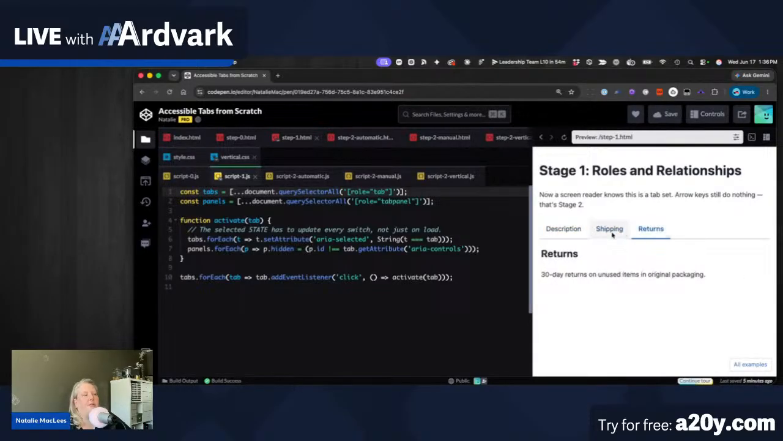Get the tabs working. They work for keyboard users, kind of. That's what we're going to do next. We're going to tackle the support for those arrow keys next. And for screen reader users, they're correctly announcing that we're using tabs. They're correctly announcing that one of the tabs is active.